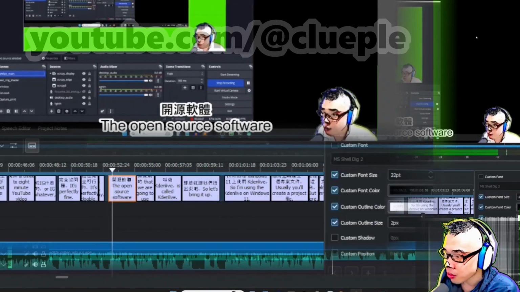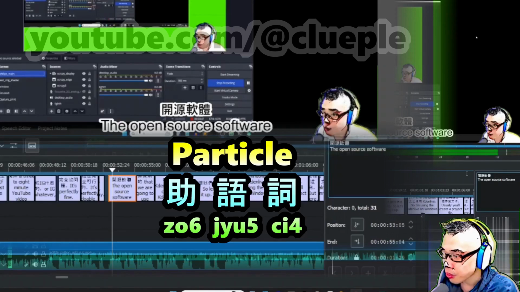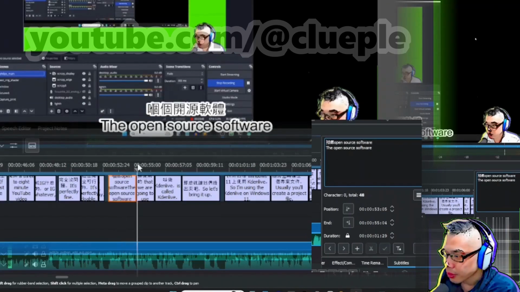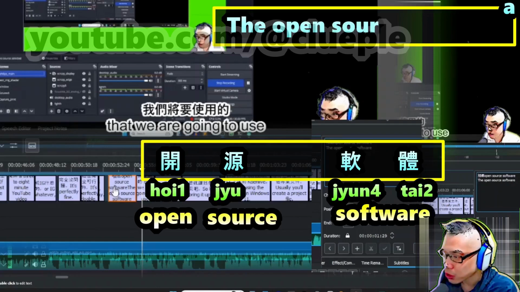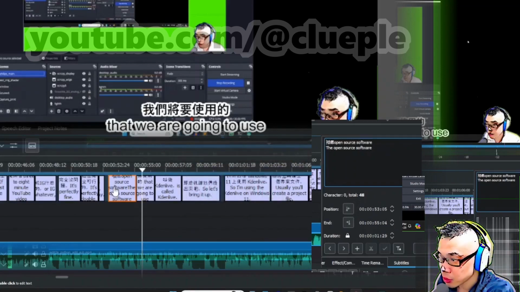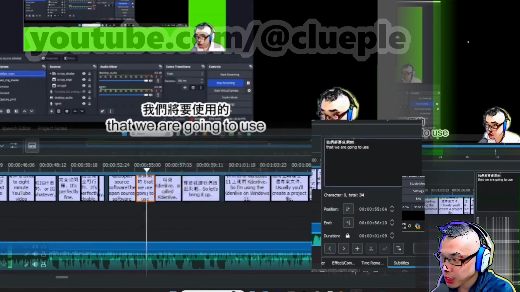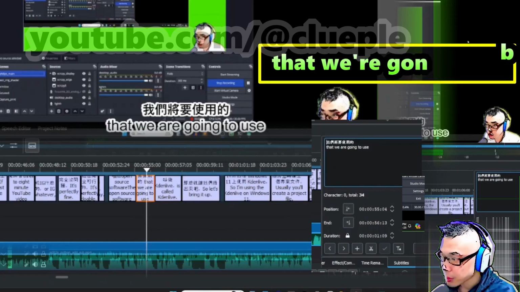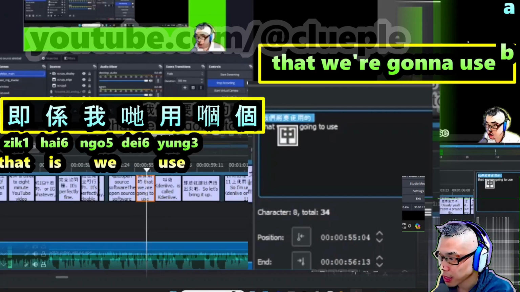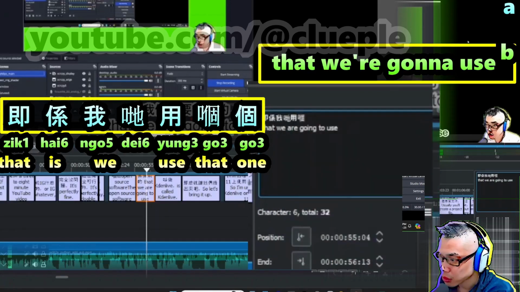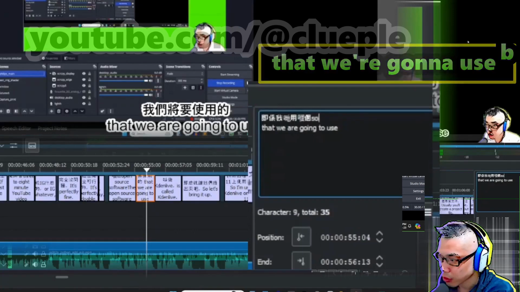In Cantonese, I think I'll add more particles. For example, 嗰個 meaning that open source software. Then I'll turn open source software, which is a noun originally, I'll add 嗰個, which means those conjunctions, to turn it into an adjective, and then conjugate it as an English adjective clause, which is this one that we are going to use. Here we add 即係, meaning that is, 我哋, meaning we, use 嗰個, meaning that software.